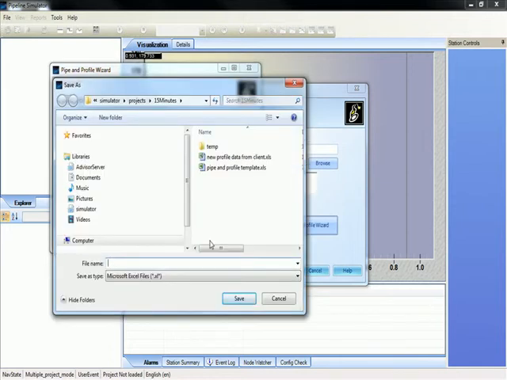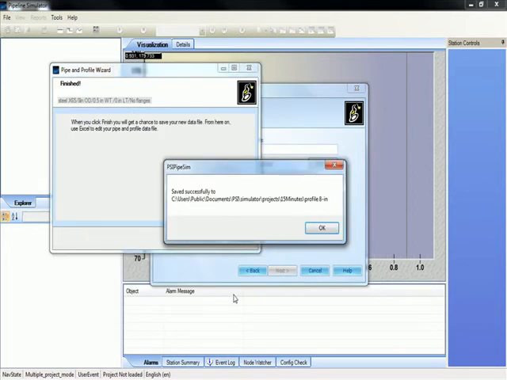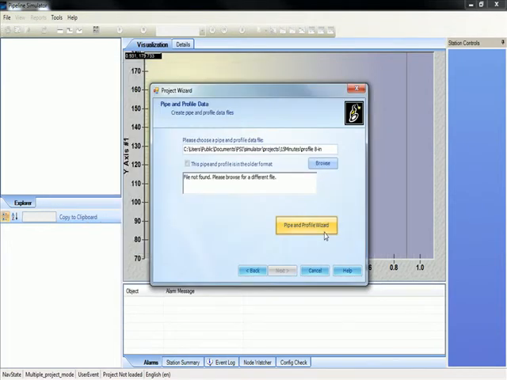Okay, so I have my new profile, and I'm going to call this profile 8-inch because that's 8-inch pipe. Okay, I'm going to save that. It says it saved it successfully. That's good.